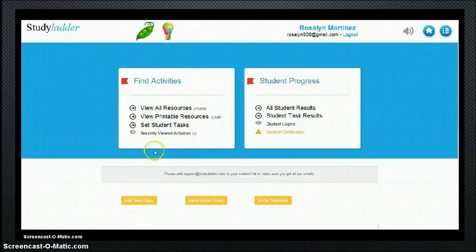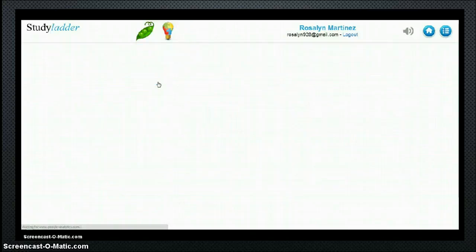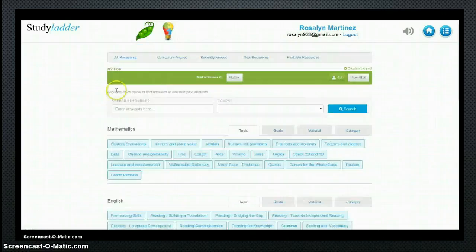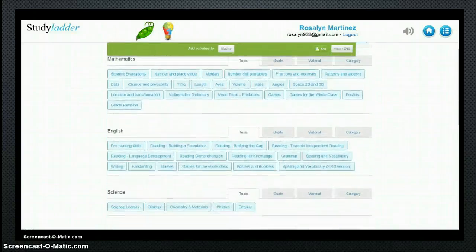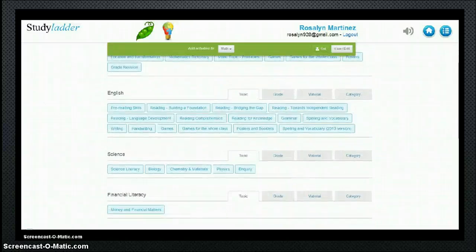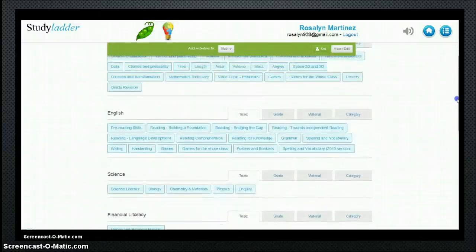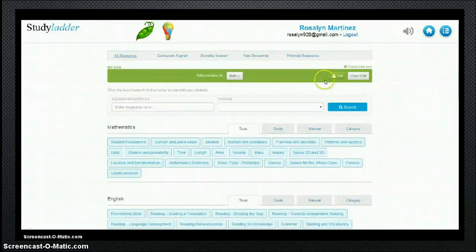So now let's get started. You have two options to begin with. You can either find activities or check student progress. Let's begin with finding activities. So once you click on that, you are taken to this screen which has a listing of all of the subject areas. I'm not going to scroll all the way down. You are welcome to explore it at your convenience.